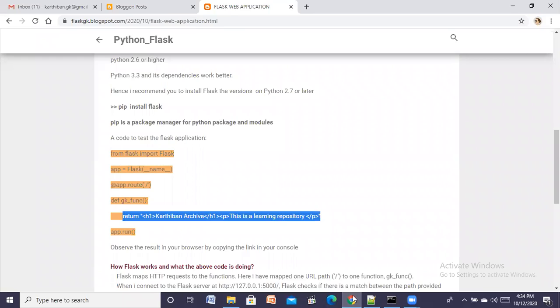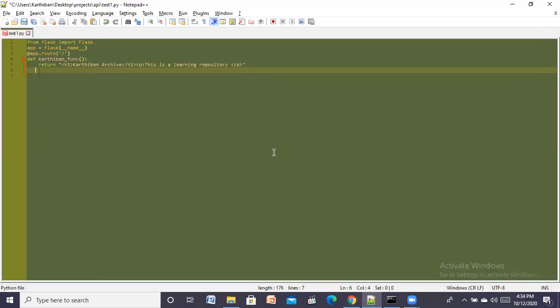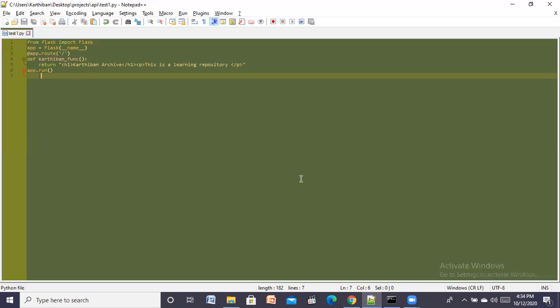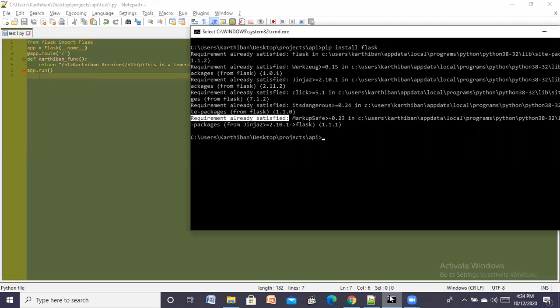Now I would just simply call a method, app.run. I will tell you in detail about this run method and route method. So I'm just saving this. Now it's time to compile. I run my program: python, my program name is test1.py.